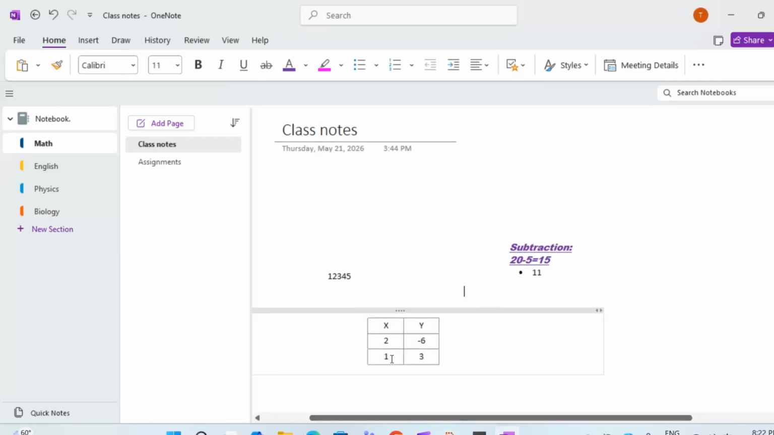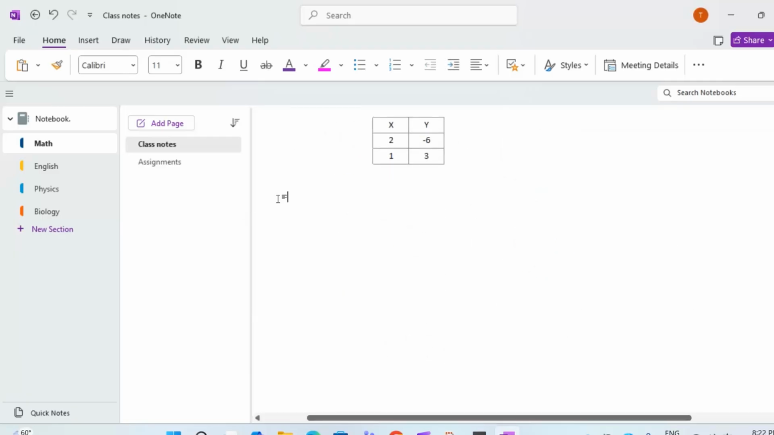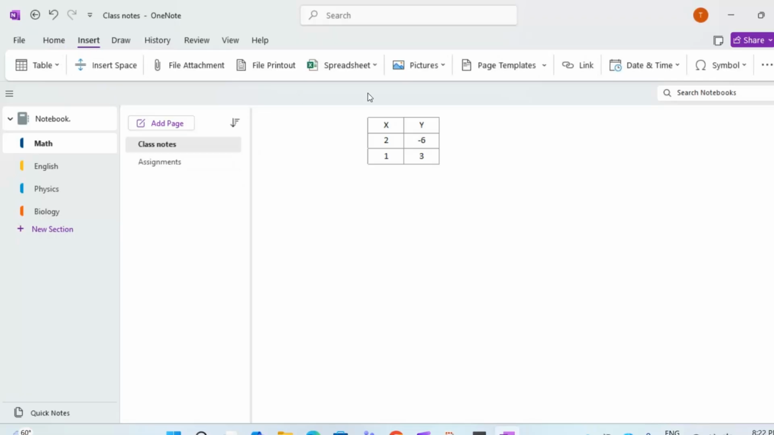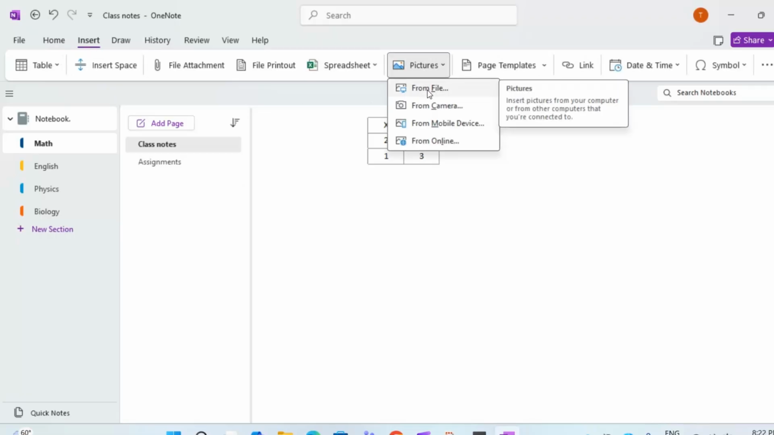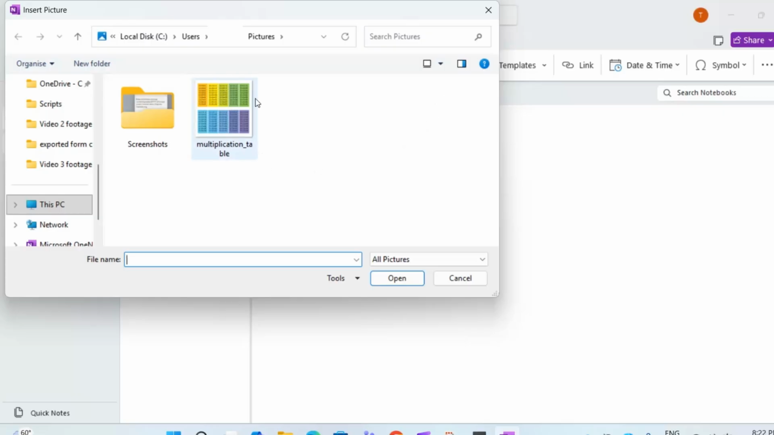Now let's insert a picture. From the Insert tab, choose Pictures. We can choose pictures from our PC, from camera, mobile device, or online from the web. I will choose from File. Then select an image from the computer.